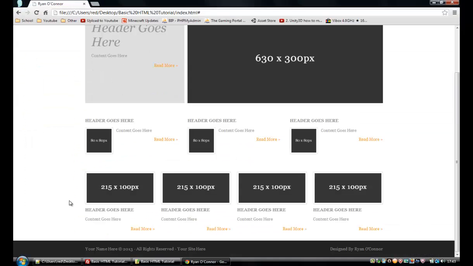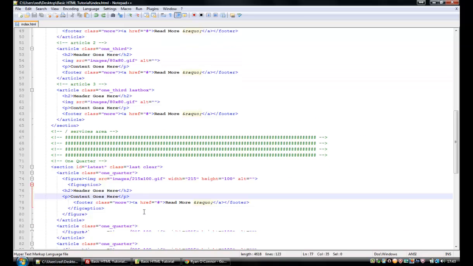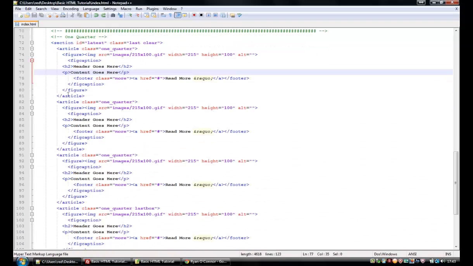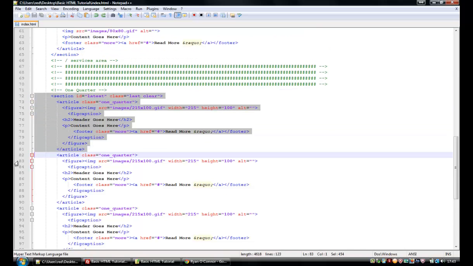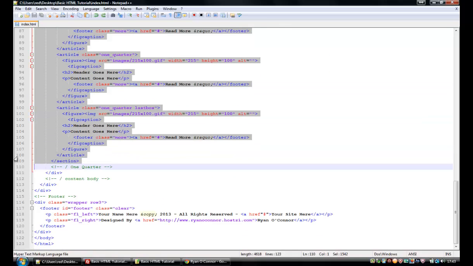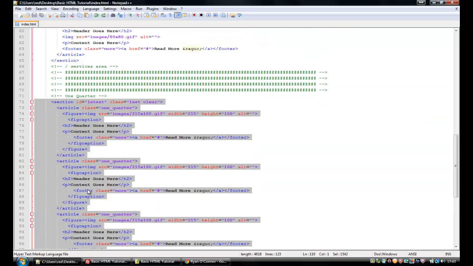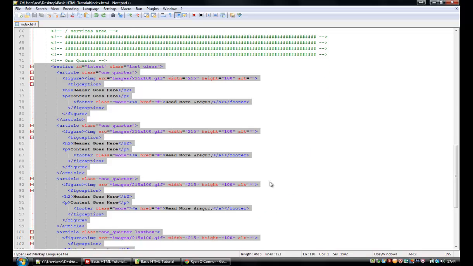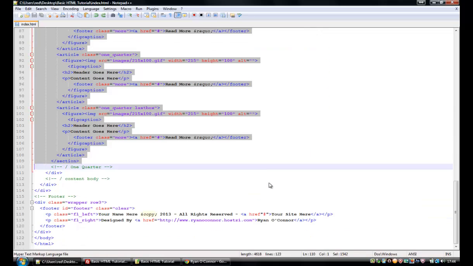So if we move on down to these bits here, you will see that it's from, I think, here. Yes, here. It's this bit here. And again, change the name of the image, same as everything else.